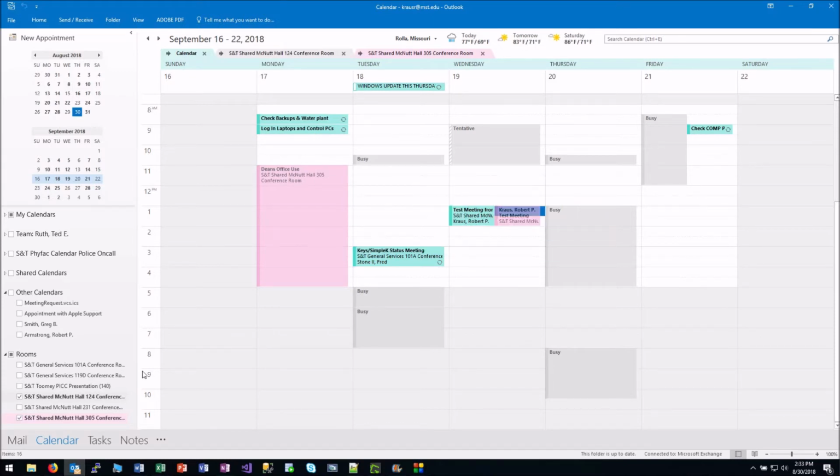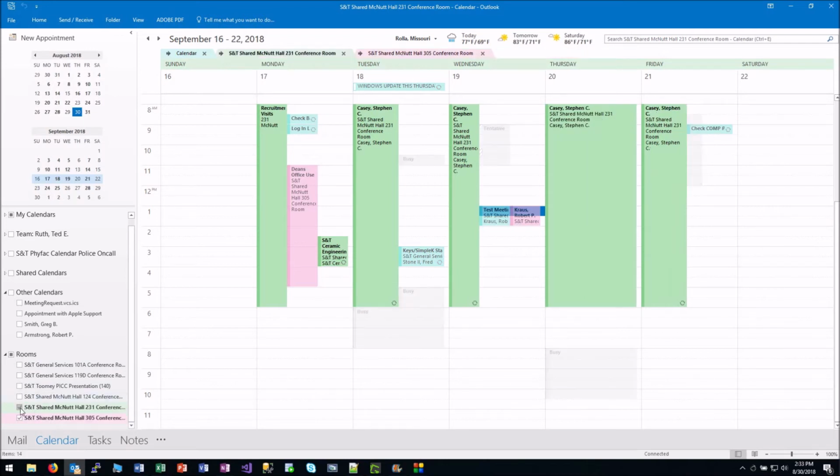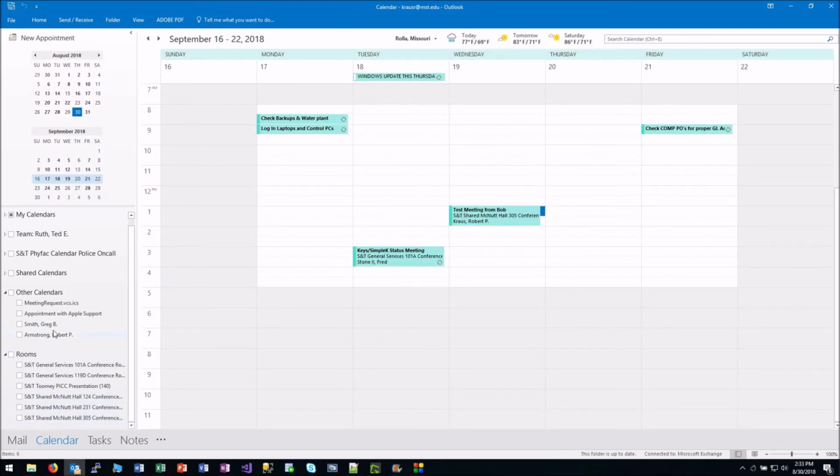Now, I do want to talk a little bit about these shared rooms down here now that I have them. Let's say I use these rooms. Maybe I'm in McNutt or I'm very close to McNutt. So I can leave these on my shared rooms calendar list here and just leave them there as shortcuts. So now whenever I need to book a conference, I have these available. I don't have to go to the address book and look for the meeting room, etc. So that is viewing room availability and also using shared calendars.